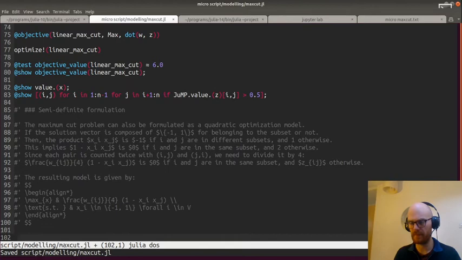Introducing a matrix variable y, and I need to write this as a text block. Introducing a matrix variable yij equals xi xj. So one thing to note here, it's a quadratic model, but it's absolutely non-convex. It's just because it's bilinear products of non-diagonal terms only. So not great, yeah.